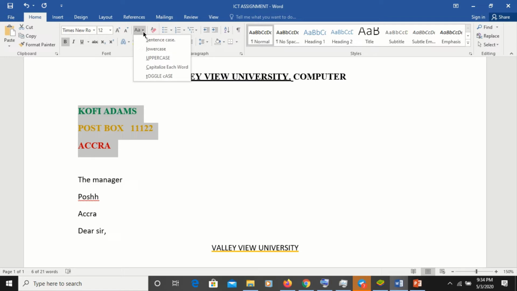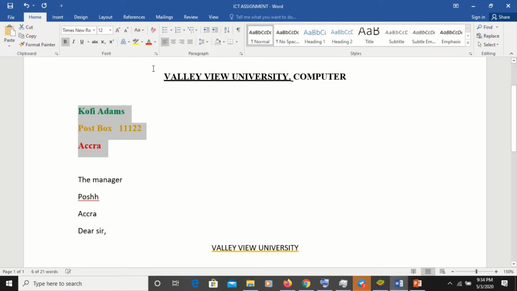But if you want the first letters to be capitalized, what you have to do is select capitalize each word. So now you can see that Adams is having a capital letter, then box is also having a capital letter.